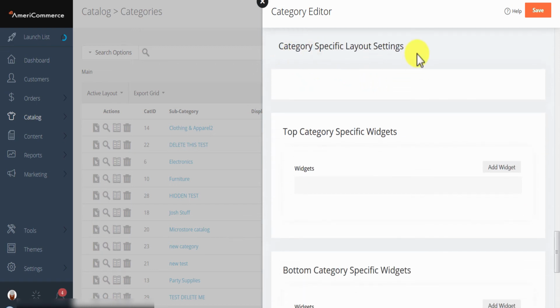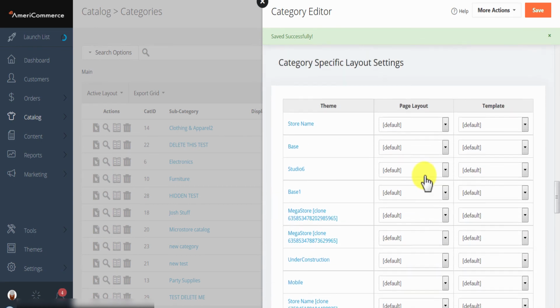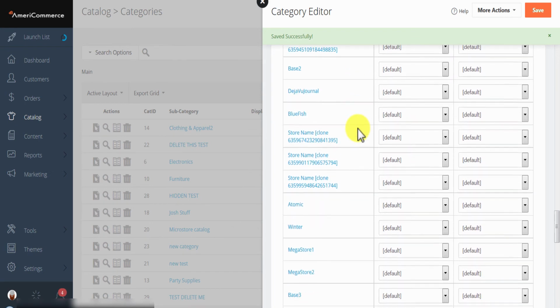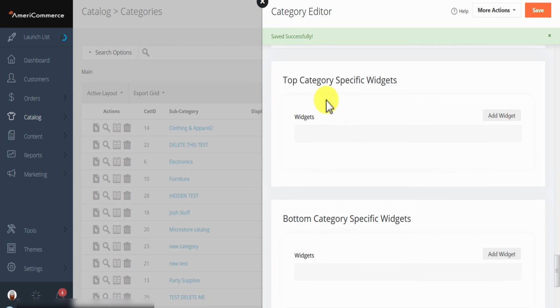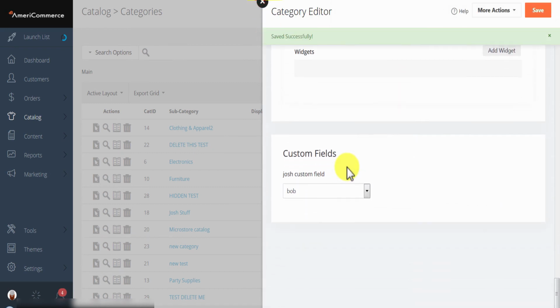Okay, here once we save, so let me do that real quick, for category specific layout settings, if you have different layouts for different themes on your store, you'd be able to choose that here. And then we have the top category specific widgets area and bottom category specific widgets area. And all you do here is click on the add widget button, and you can choose widgets to put in your category. And the last section is custom fields. So if you have any custom fields created, you'd be able to select them here.